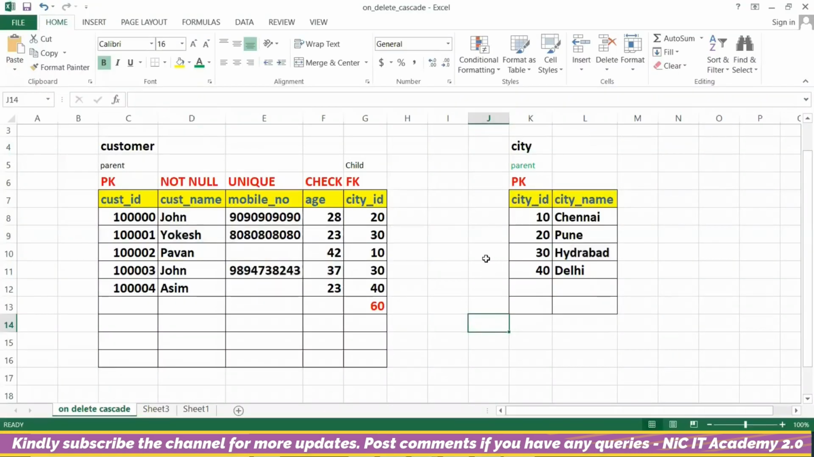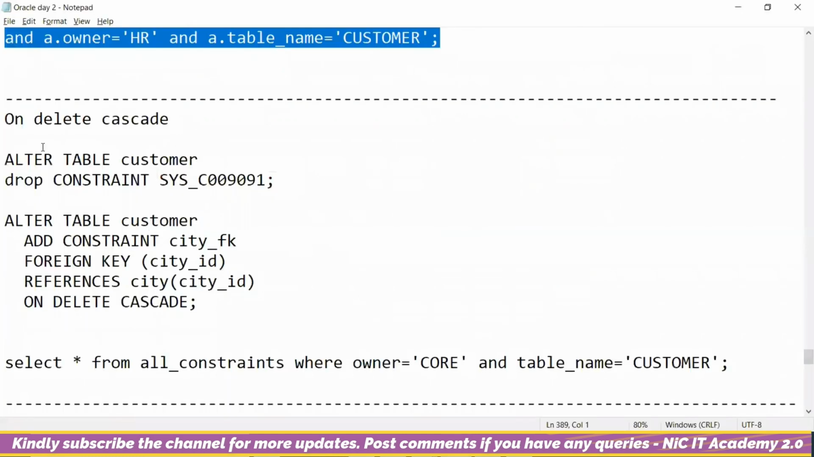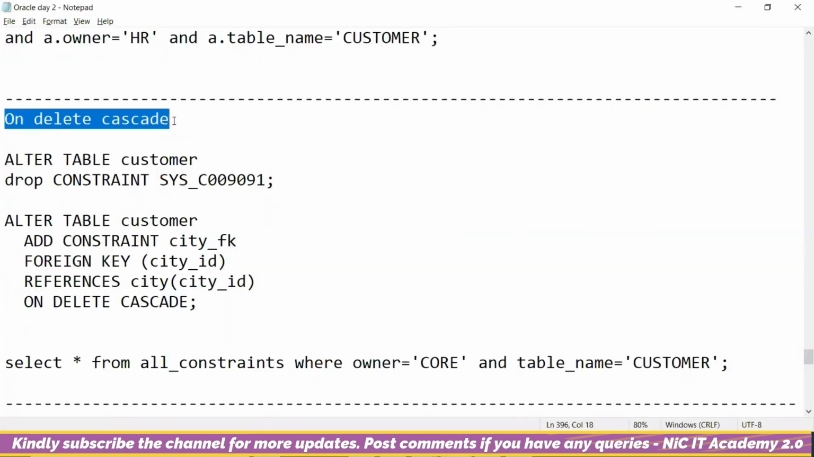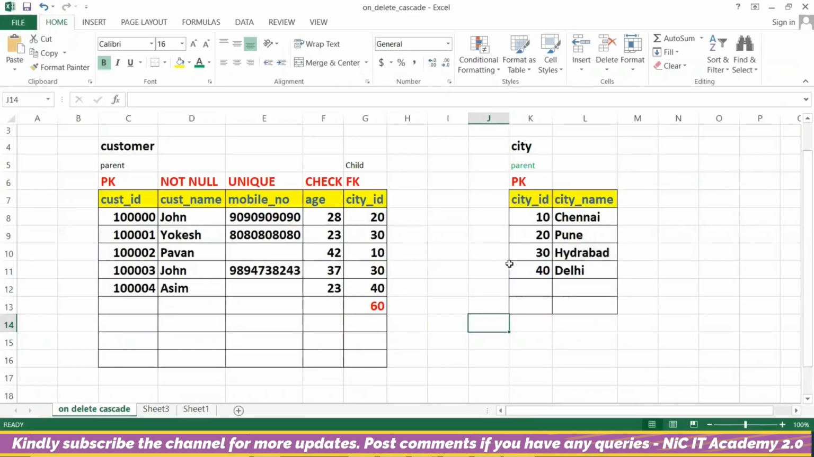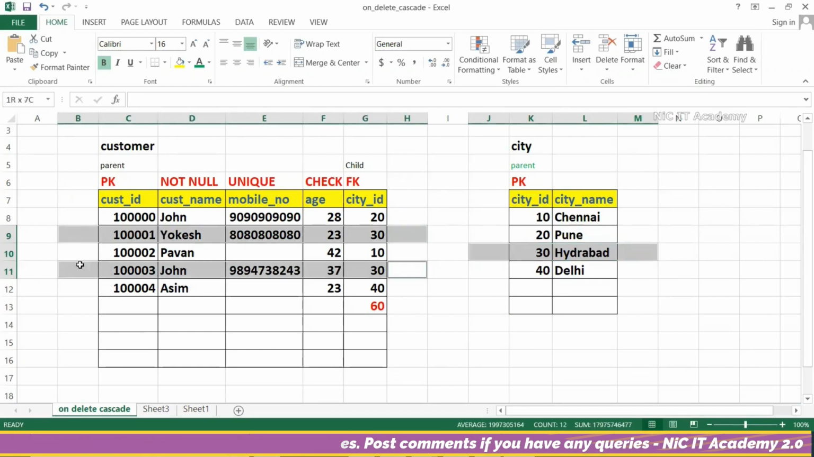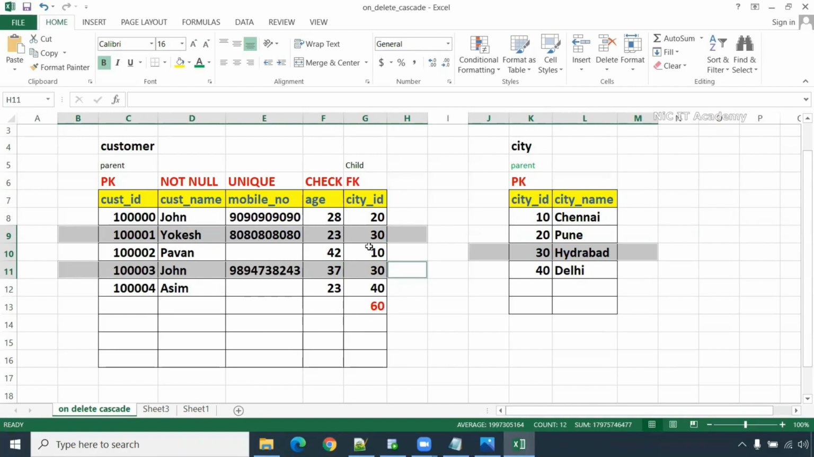Now I have one more option called on delete cascade. So what is this on delete cascade? It's nothing but whenever I'm deleting a record from this table, the corresponding record in this table, the child, should also be deleted. This is called on delete cascade. If you are deleting here, the child is also cascading that.